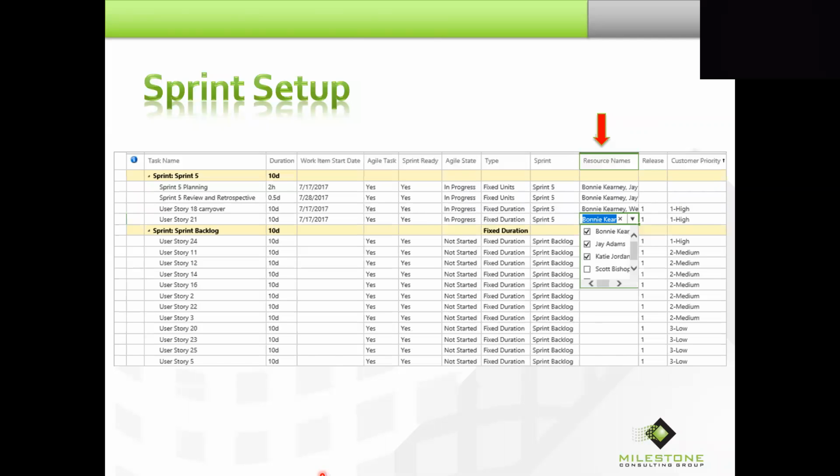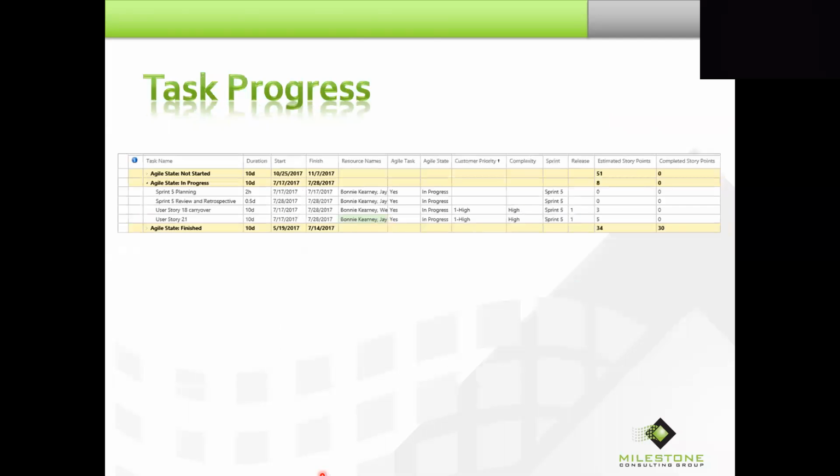So from here, I would simply save the project. I could look at the task progress, that horizontal scrum board. Now I've got some items in progress. Good communication vehicle. Publish it. I'm done.